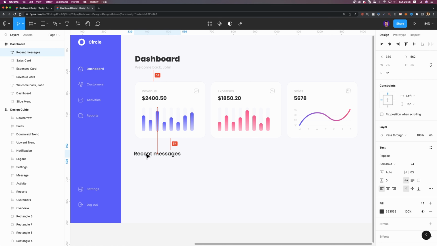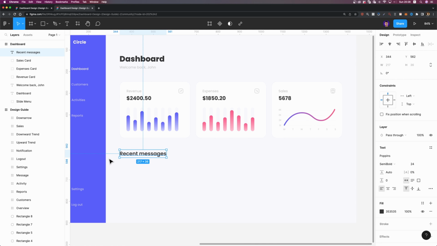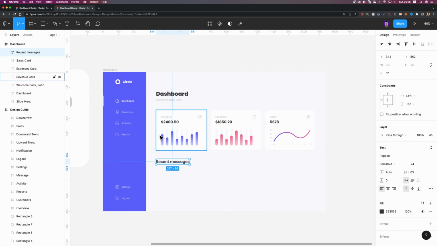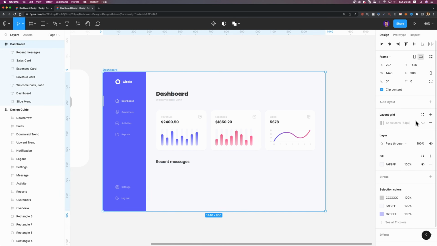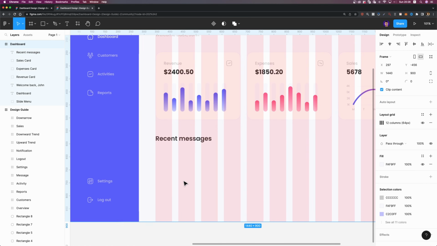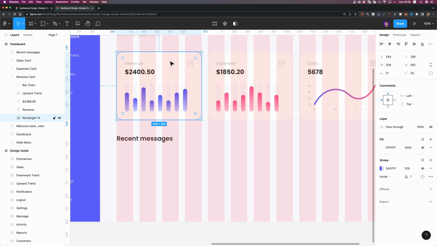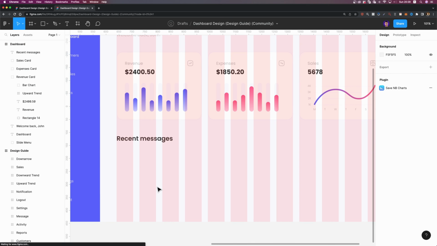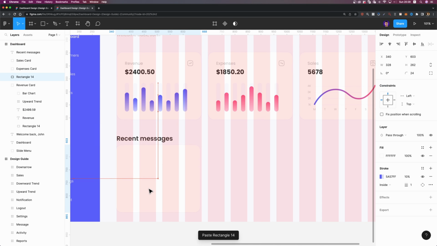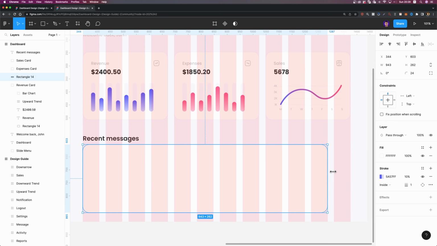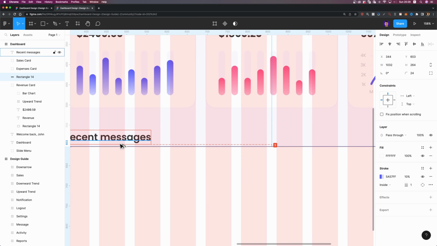So for this recent messages section, we are gonna have a large card that covers all our columns, okay? So I can unhide my layout grid for a second. I can select one of our cards here, this rectangle, copy it, paste it here, bring it down, and then adjust its width and make sure that it covers our 12 columns. And let me set its height to maybe 264 pixels. Here we need to have a 16 pixel margin between this title and this card.